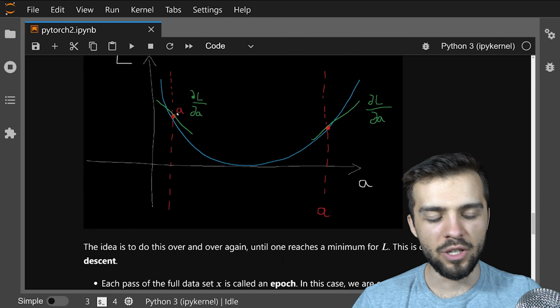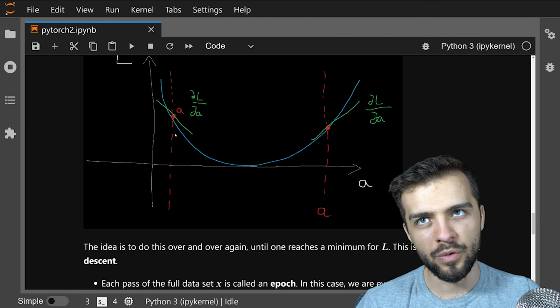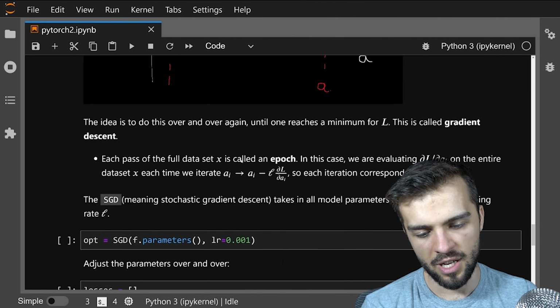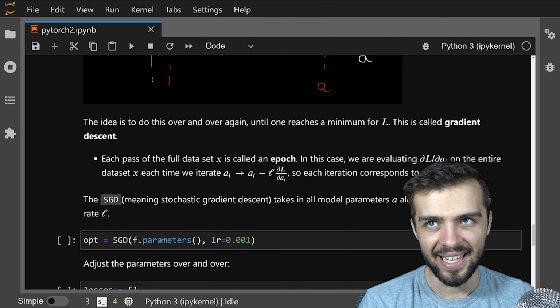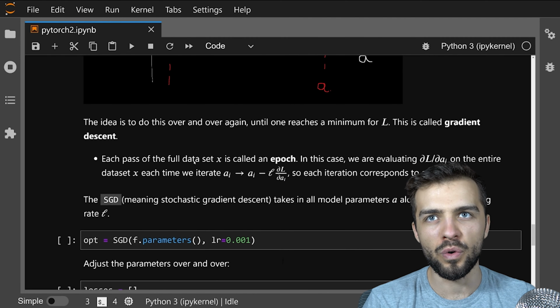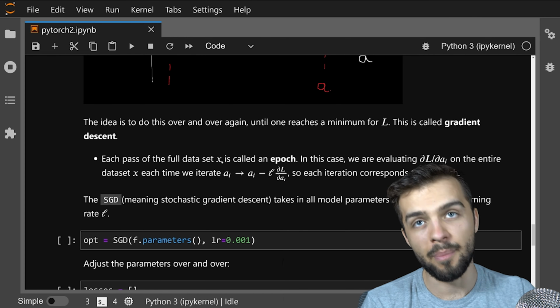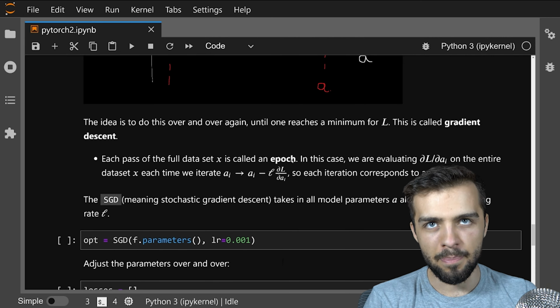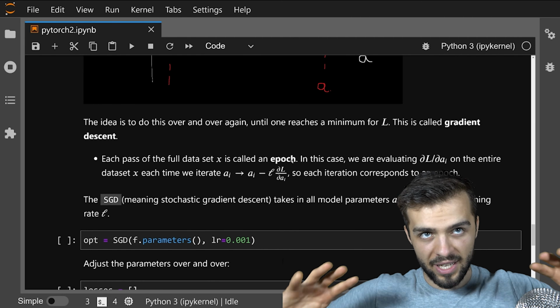So you do it once, then you do it again, and again, over and over until you reach the minimum of your function. This general procedure is called gradient descent. And each time you pass through the full data set X, and I'll describe what this means, it's called an epoch. So an epoch is a full pass of your data set.